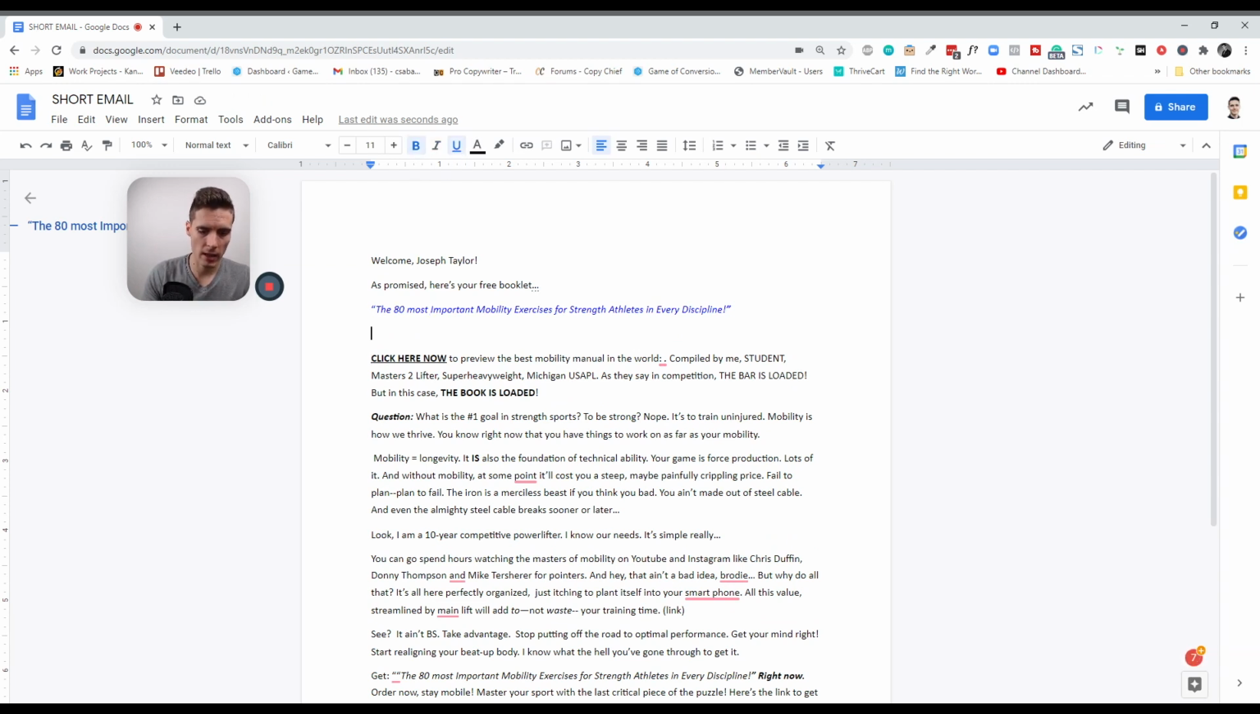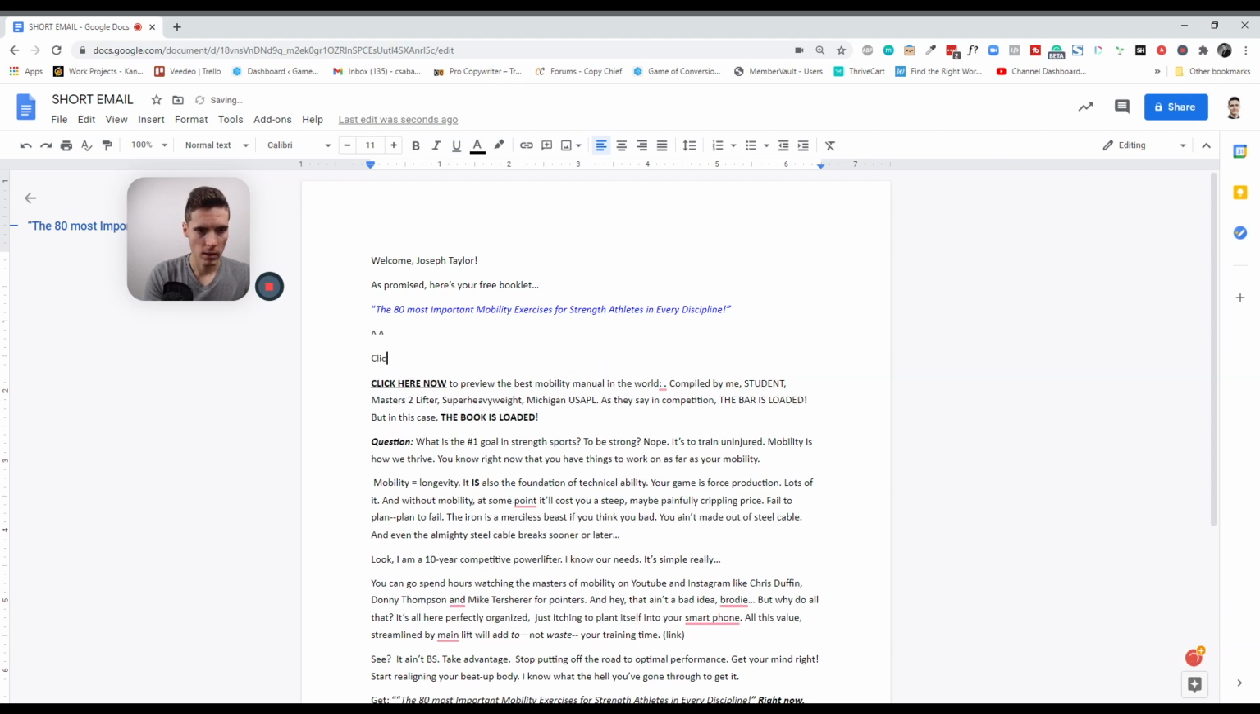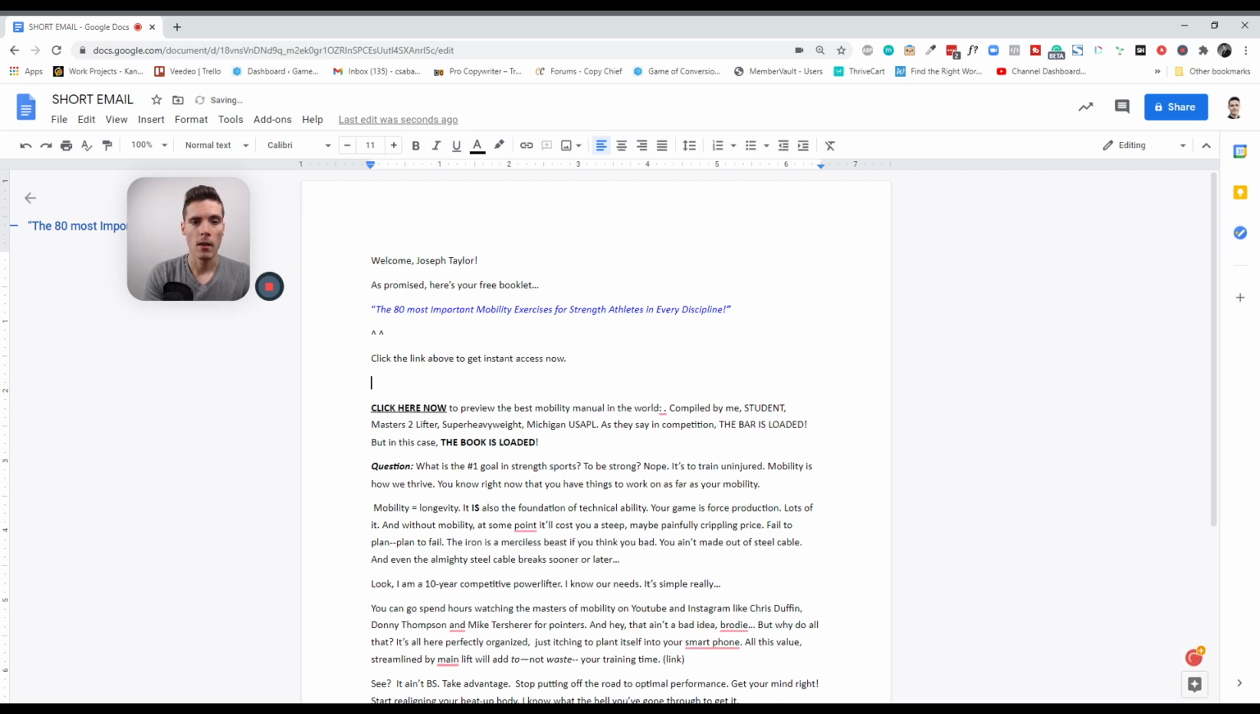And then I'm gonna do like this. Click the link above to get instant access now. So we don't just want them to preview the booklet. We want them to get instant access. We want them to consume the booklet, because if they do, that means that they build much more. They start building the relationship with you, okay?